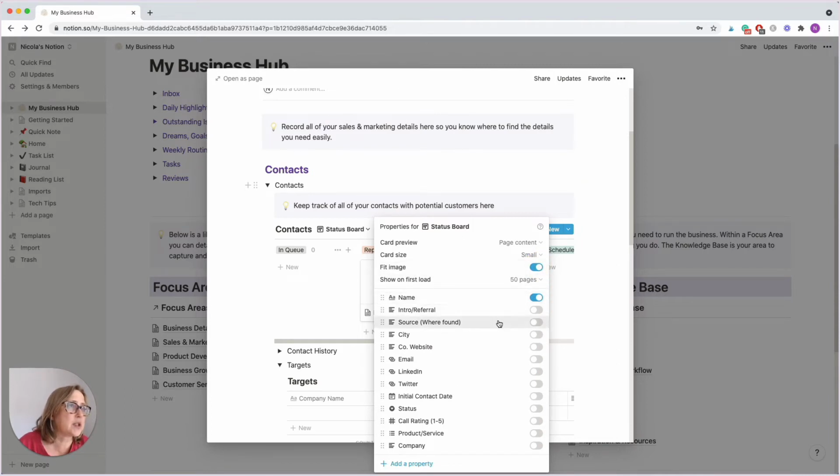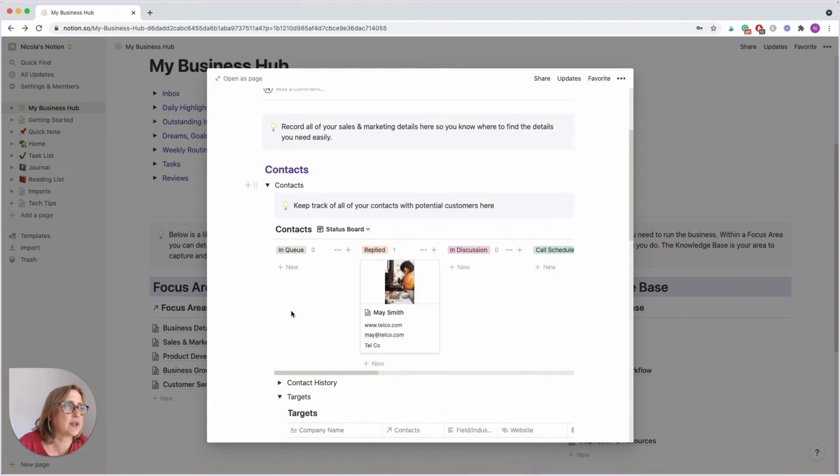And I also want to display some extra information. So I want to see the company that she's in. I want the company website and her email address. So if I now come out of that, I can see all of that information on that one card.